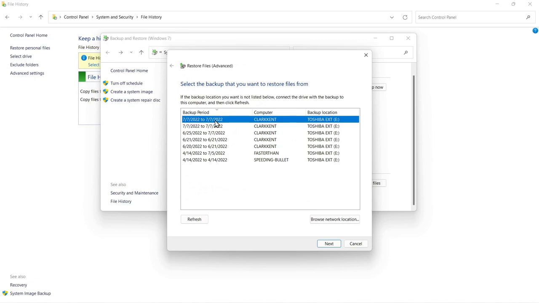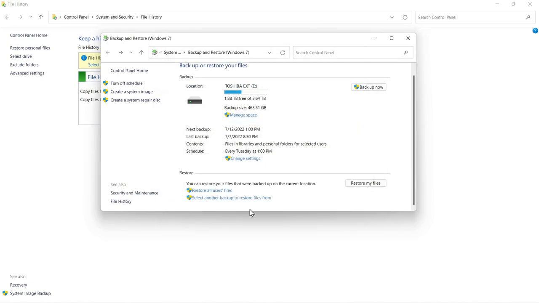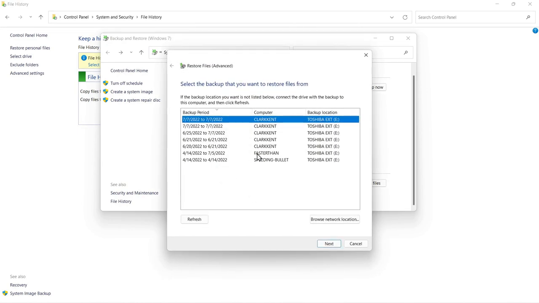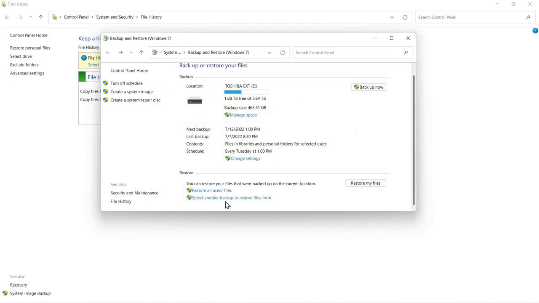By default, it's defaulting to the most current one. But what is interesting here is as I have plugged this drive into other machines, you will find records of those backups on here. So that is important. Let me go over that again. When it says select another backup, it's going to then go on to the hard drive. And if you've backed up files from a different computer, those are different computers. The one here is Clark Kent. So you'll be able to pick those. So if you were migrating data from one computer to another computer, this is where you would want to select that.